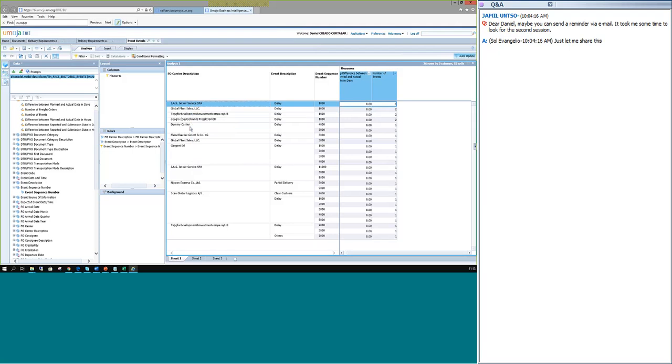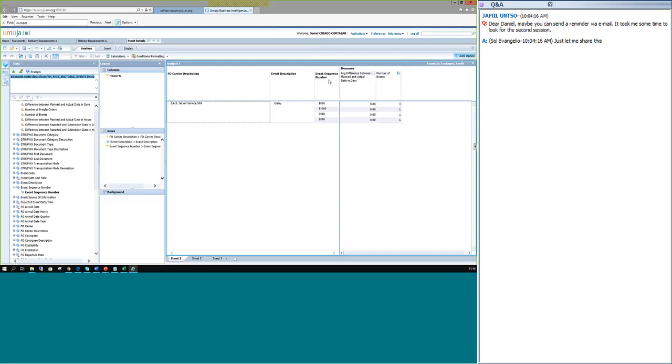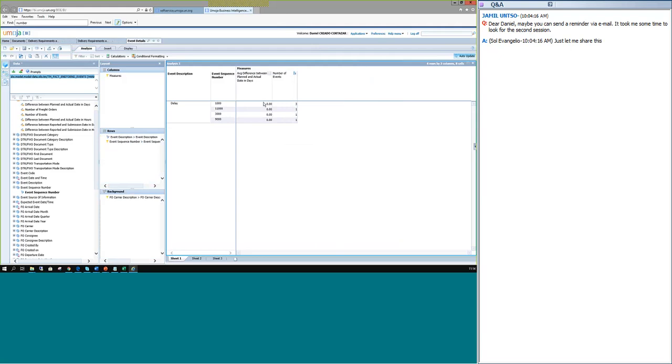So let me keep, again, this Jet Air Service, SPA. Event description and event sequence, we know that they are delayed, so let me put them in the background. Event description, I put it in the background. Event sequence number, I put it in the background as well. So I'm going to have here just the description, which is delay, and 6, which is the number of events.